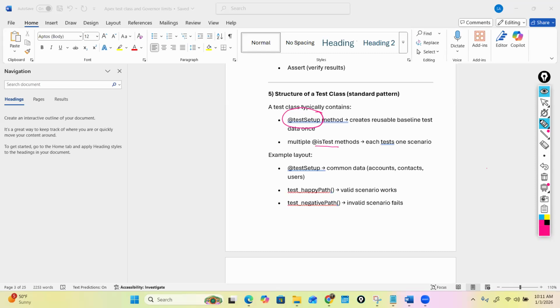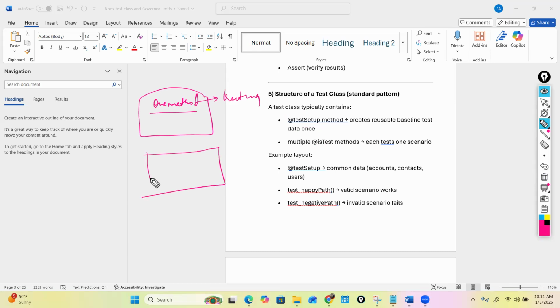So there are multiple ways of creating test data. One option is to create one method in the beginning where you create all the data that you need for all the methods. That is one way, one method where it is creating the test data. The other way is that within each of the methods, you are creating the data, which is not a good practice. But if it is one or two records, you can do that.